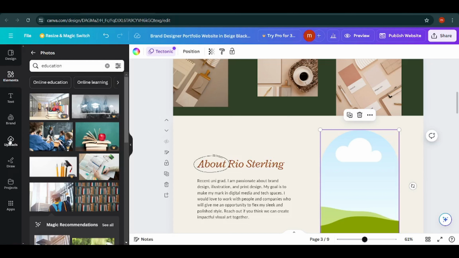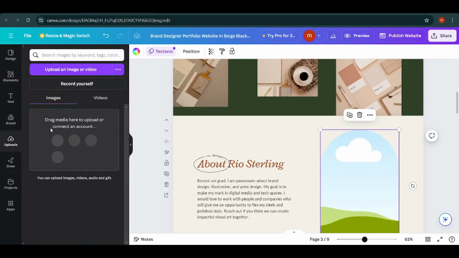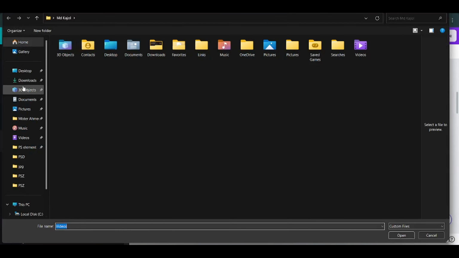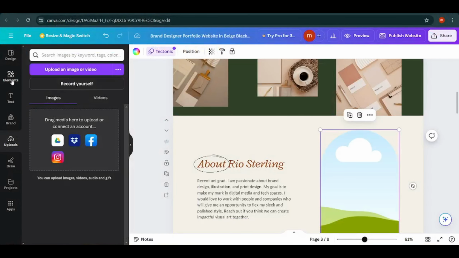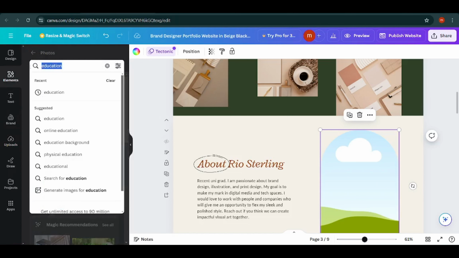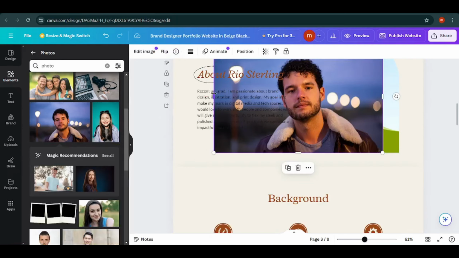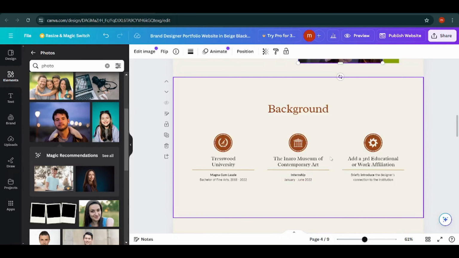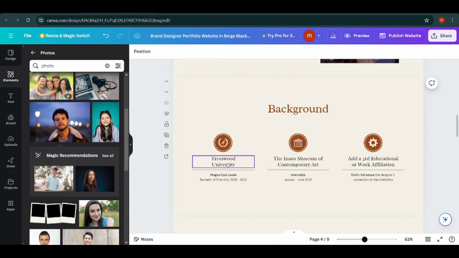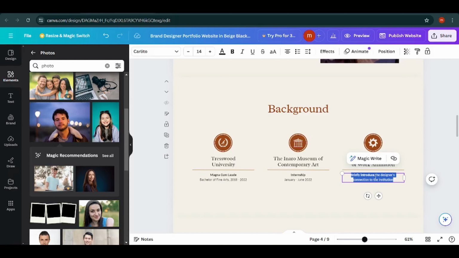And if you're interested to upload something from your computer, press on upload and press on upload image or video. Just press on it and select any photo as you wish. I'm going to upload from here, so I'm going to search for a photo. I'm going to upload a photo. Like that. So if you're interested, write something about your college, about your life history, you can write here by clicking on this.